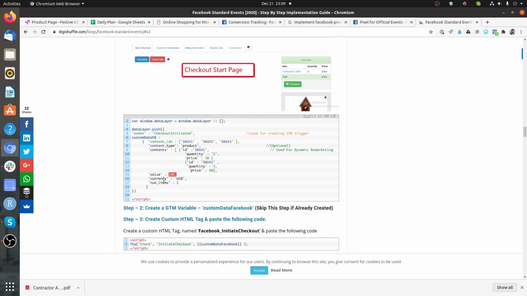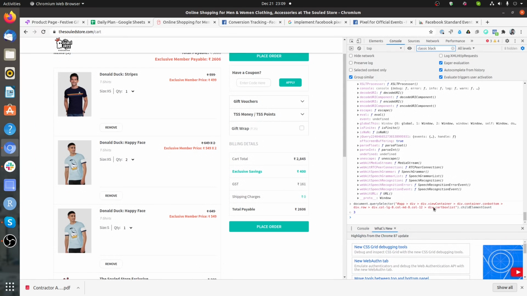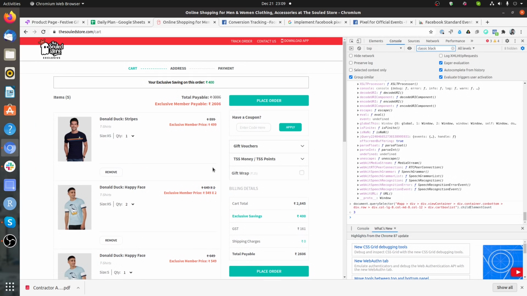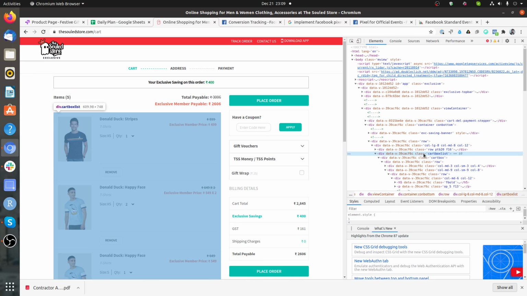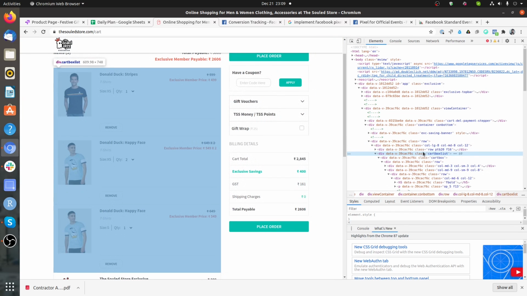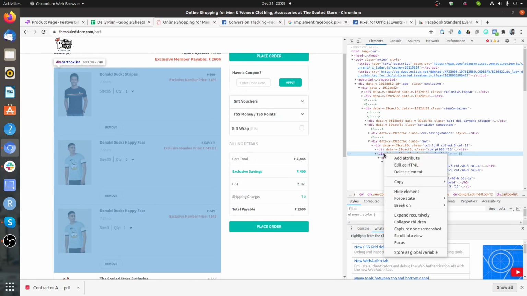The overall value, the currency, and then the number of items, which is the number of unique items over here. All right, so I went to the site, and this is the code that I found that we can use to find the total number of unique items. It's very easy. If I just inspect one of them and go till this part, so this one.